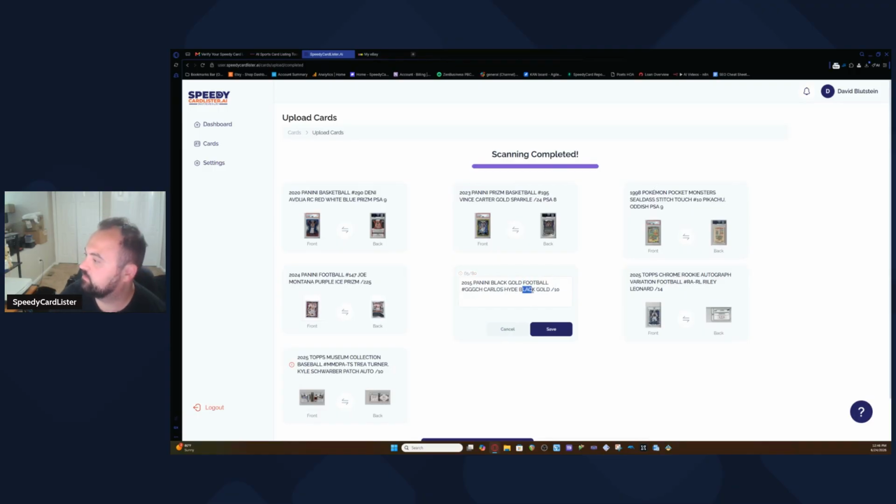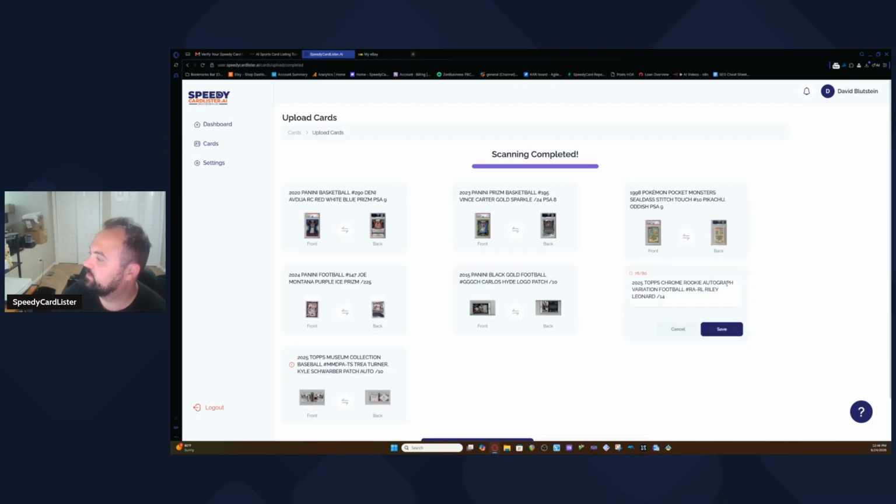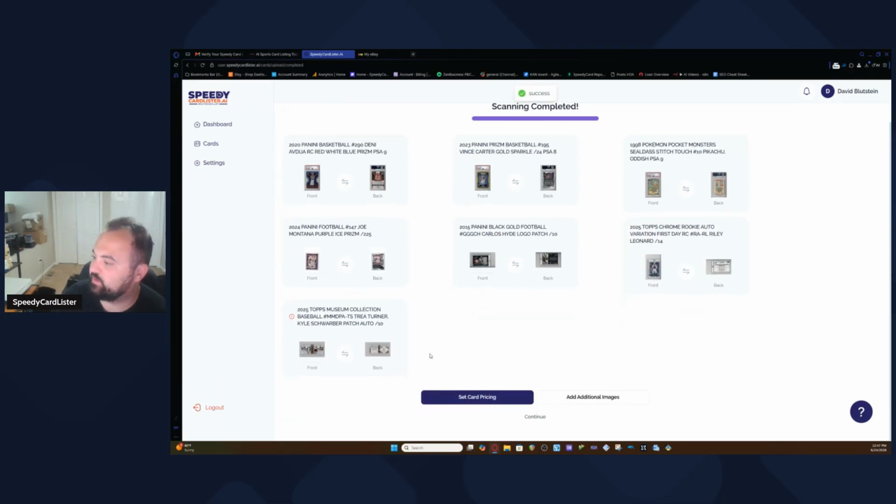Carl's Hyde. This entire title is a little off. New Black with Football. It's a logo patch. 10. 2025 Topps Chrome Rookie Autograph Variation. Yep. This is the first day issue. We'll look at the auto, and then first day, RC. And then as mentioned, we looked at the booklet already.